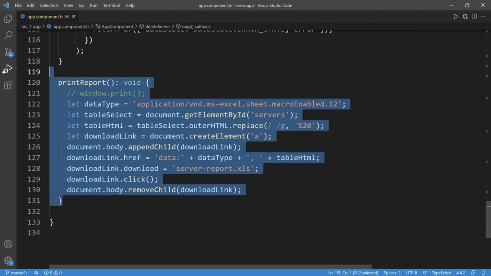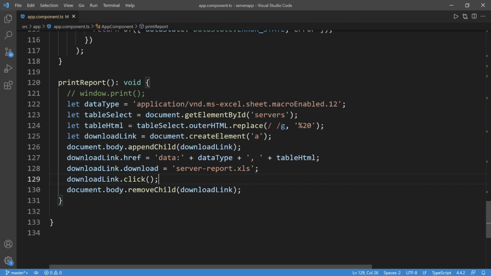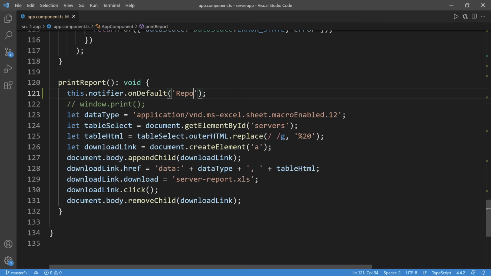You can put it on this method here as well, but you're gonna have to come up with a message if you want. Like we can do something like report downloaded or something. So that's up to you. You can do it in any function in this class.